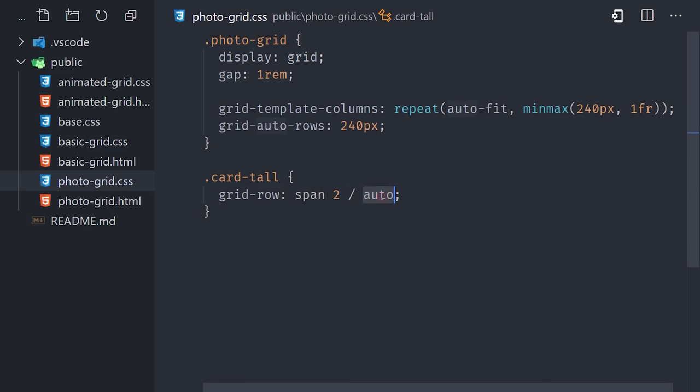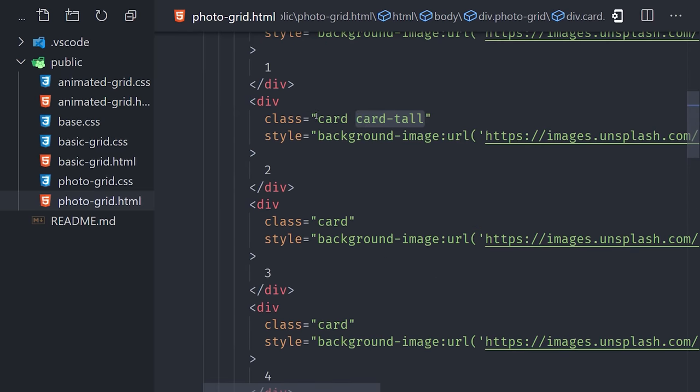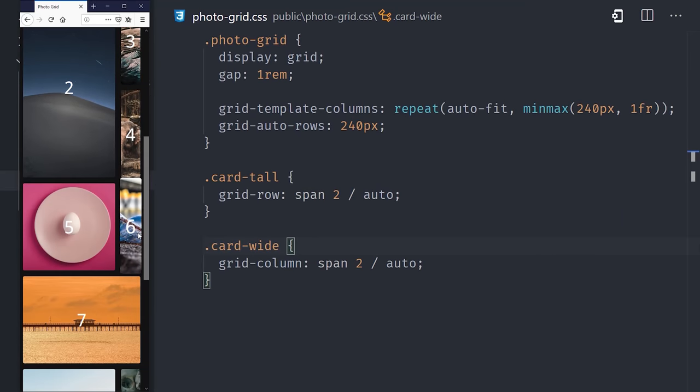If we want to make an item wider, we can use the grid-column property, and we can implement it with the exact same value. And now we can go into our HTML and start applying these classes to the items. The end result is a responsive photo gallery, but there is one slight problem. At smaller sizes, spanning two grid lines doesn't work very well. Notice how the items on the right are way too skinny.